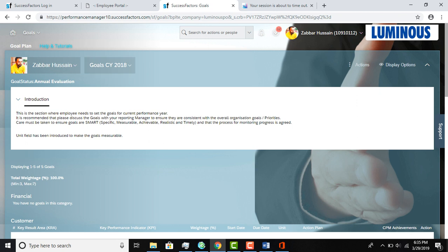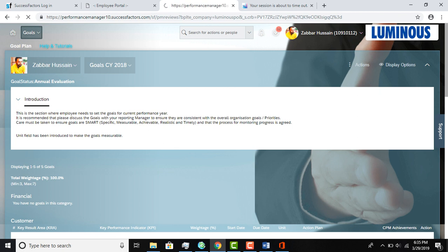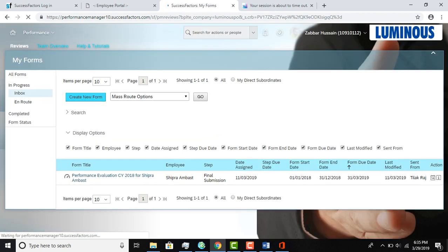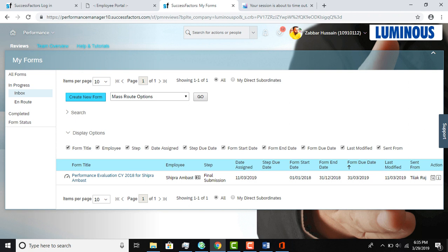So after goals comes the performance. The next step after goals is the performance management. Once you fill the goal and the forms get opened in annual assessment, you'll get a list of forms with the names of the employees like this. You have to click the form against each goal. Even your own self goals would be available out here. You have to click on that and do a self assessment for your own form.